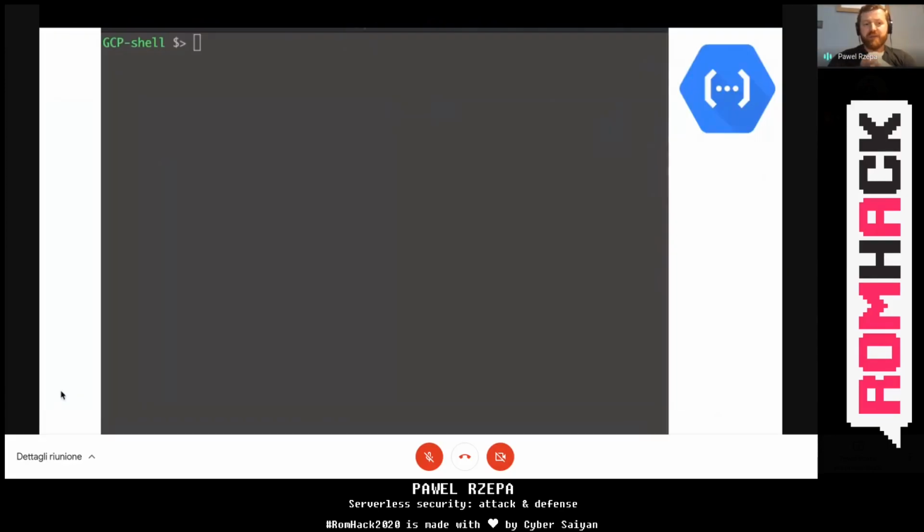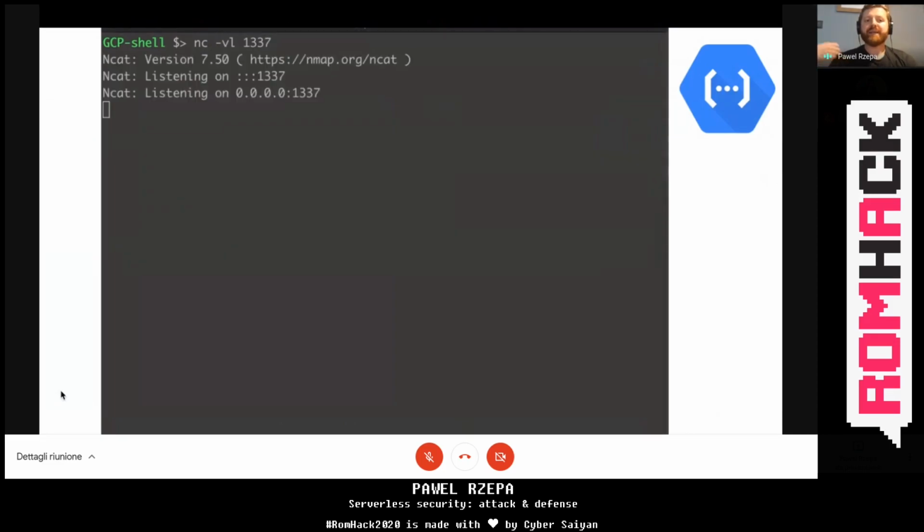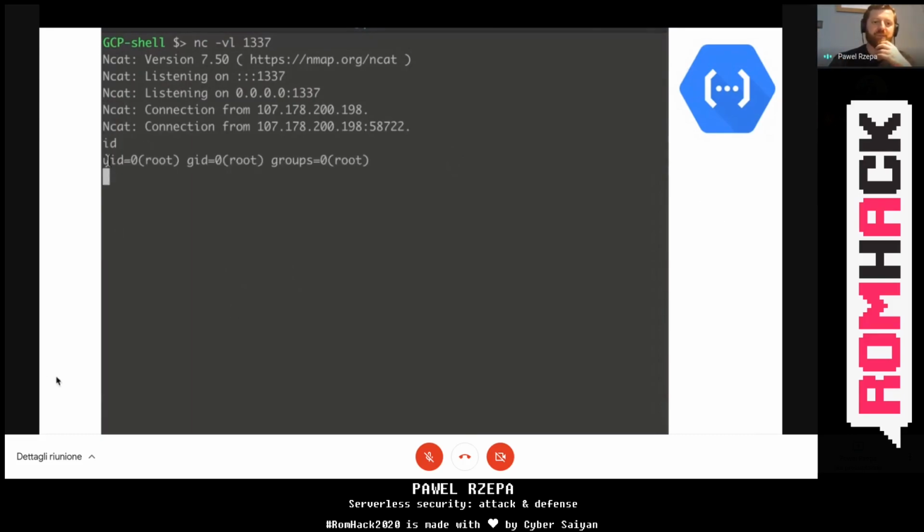In GCP, the situation is also different. So here, I set up the netcat listener on port 1337, and then I'm invoking my GCP function to get the reverse shell to the GCP environment. As you can see, what is pretty interesting is that all the GCP functions are running under the root account. In AWS and in Azure, the account under which they run has limited permissions. Here is a pretty interesting concept from Google.